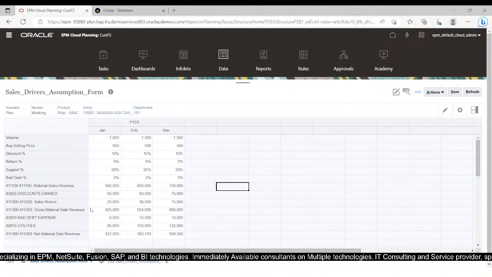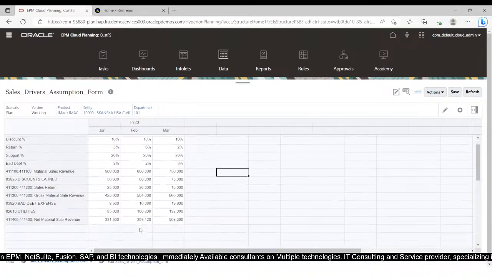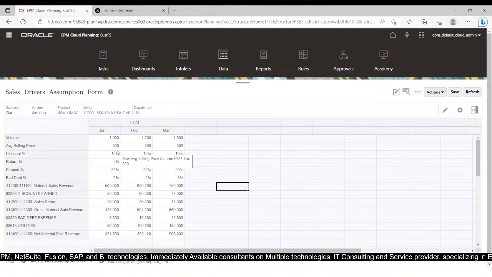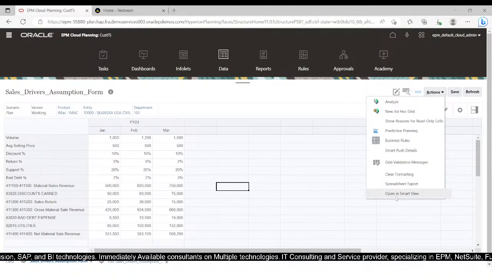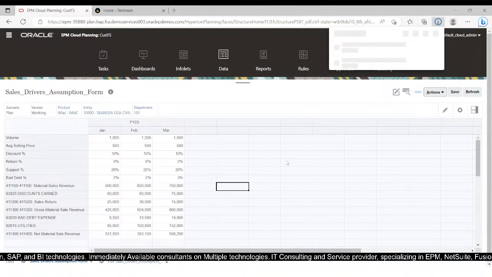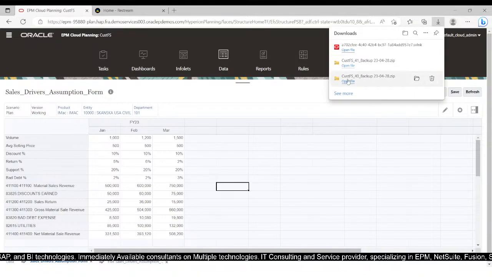So we have already created the action menu member, and we have attached this with the form as we have done right now. If you want, I will show you the business rule that is written to calculate the sales driver assumption. Okay, so let me explain this in detail. For that I am going to open this in Smart View so that I can explain in detail what exactly is happening and how we are calculating the revenues with the help of the sales drivers in it.